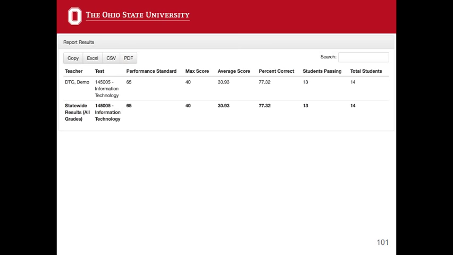So you can see from my demonstration data set, I'm reporting on the entire state, so the numbers are exactly the same. It's unlikely that's going to be the case for you. It's unlikely that your performance, your max score, your average scores are going to be the same as the state's overall. They'll probably be slightly different, hopefully. So that just gives you a sense for your class of how they are doing overall.